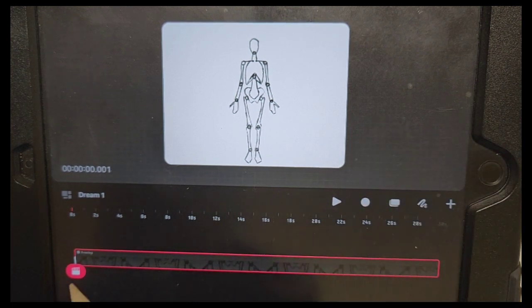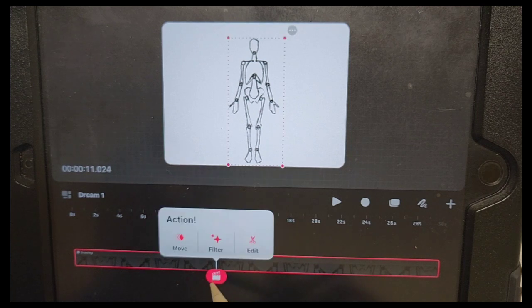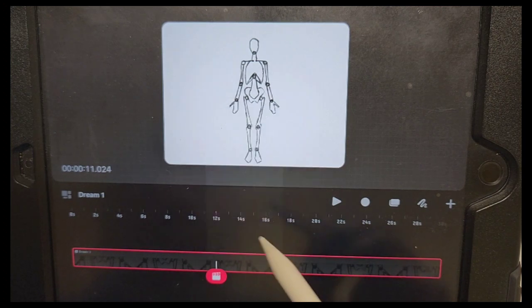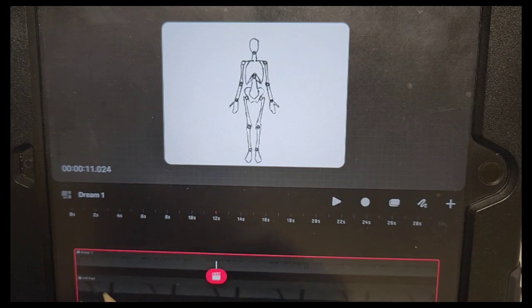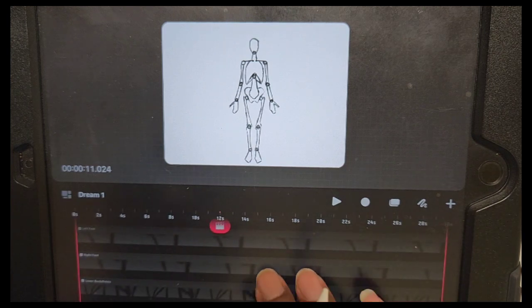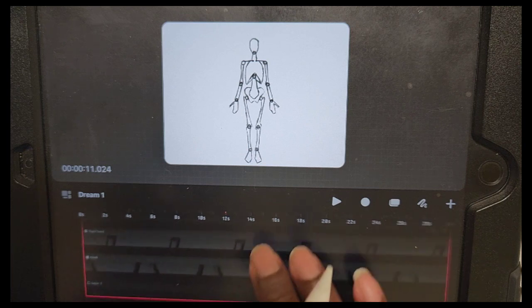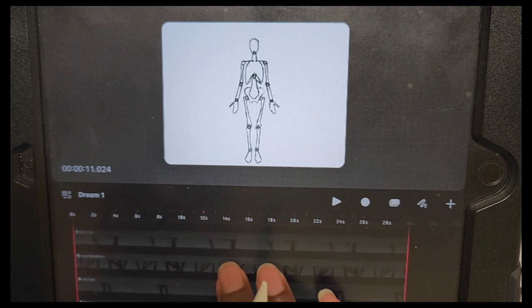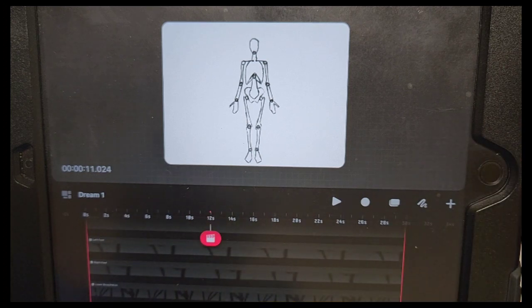And the way you do that is you're gonna hold down this, and where it says convert layers to tracks, that's what you click on. And now all the things I want moving are in separate tracks. This will allow us to individually manipulate each layer that was in Procreate as a separate layer.